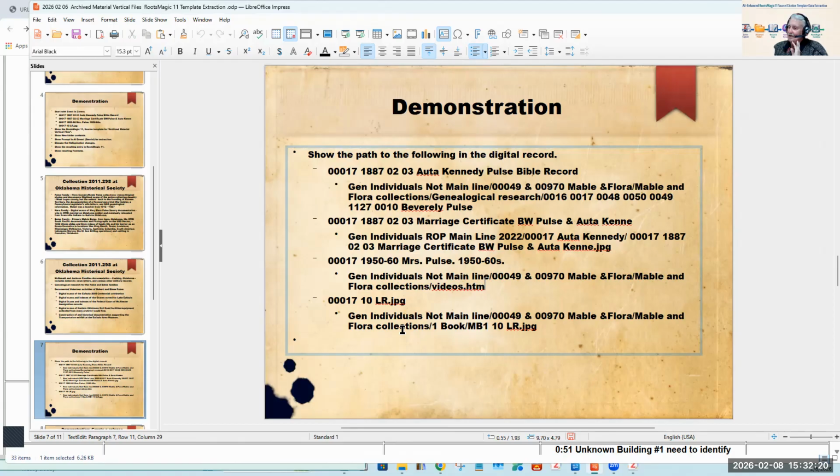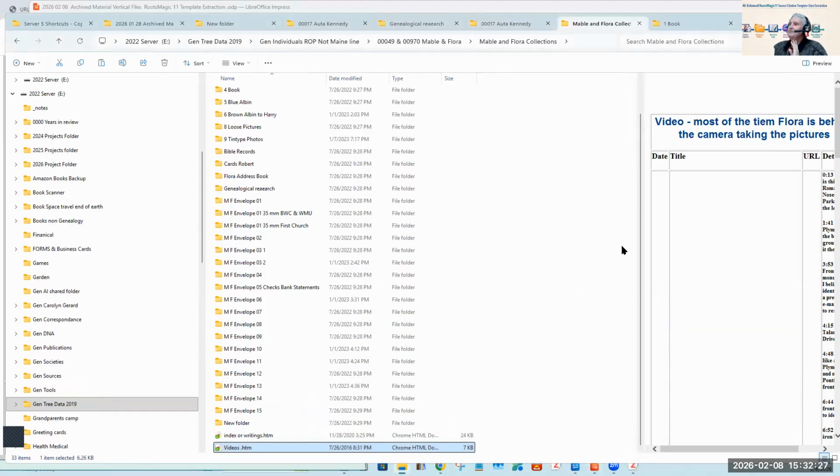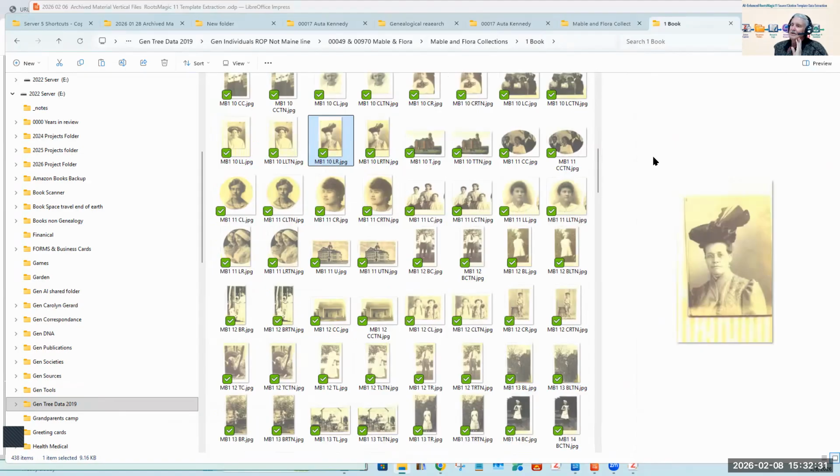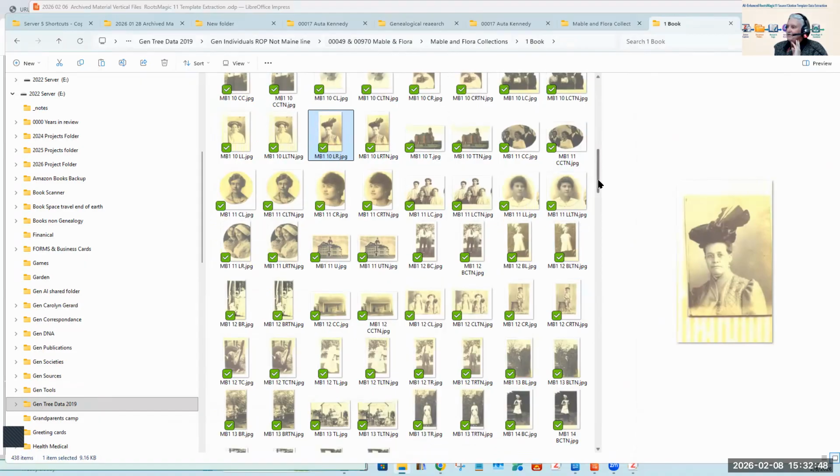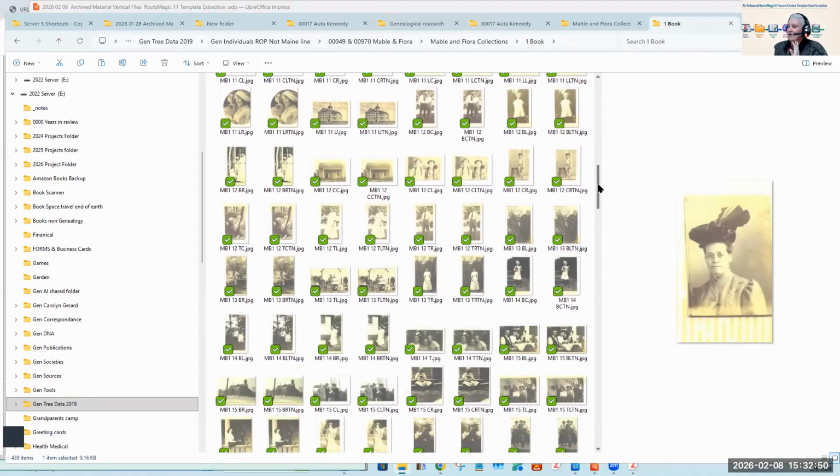And then the individual. Okay, now this is the picture. Okay, I showed you a little bit of that, I think, but let's make sure. Let's be complete here. So basically, how you get there is you go to not main line 0049 and 00970 collections and Mabel and Flora collections. And this is book one. And then these are various pictures. Most of them, several of them are Auta Kennedy.